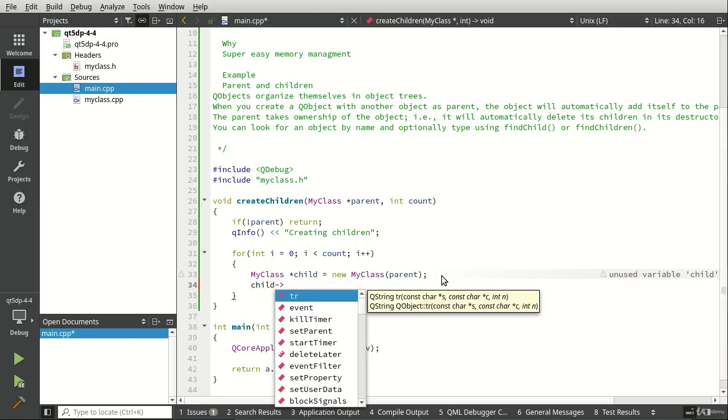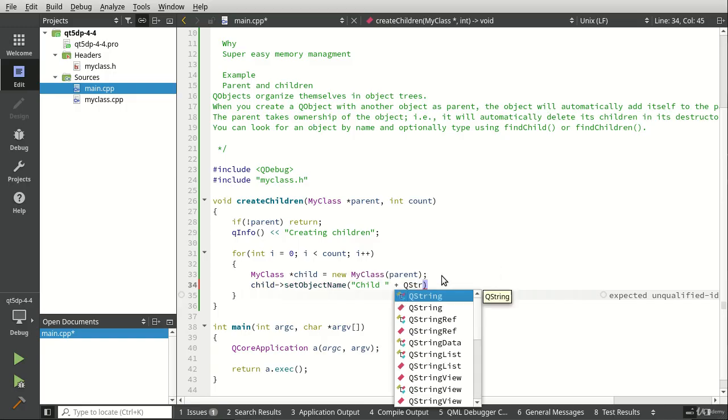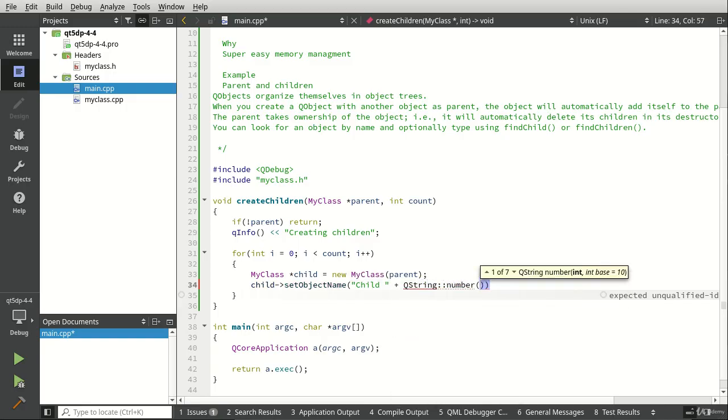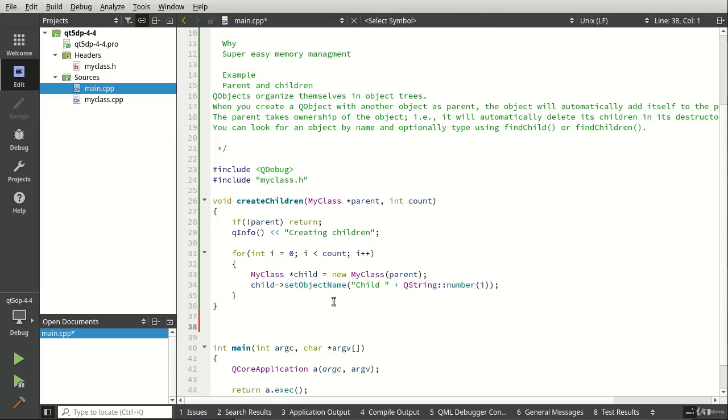So I'm going to say child, I want to set the object name, and I'm going to say child. Nothing really super complex about this. You've probably done this code hundreds and hundreds of times. So we're going to take this create children, and we're going to actually work with it here. So I'm going to say testing the Qt way. First thing we're going to do is make a parent. So I'm going to say my class parent.